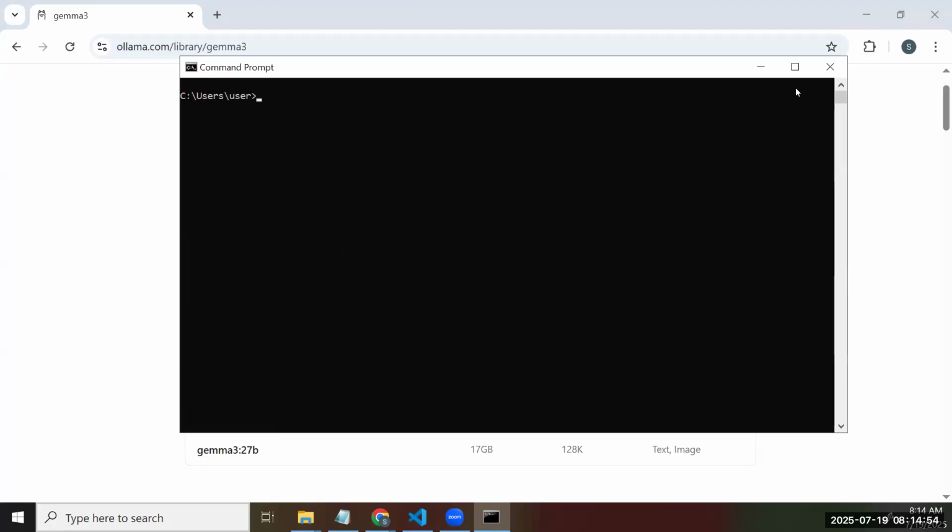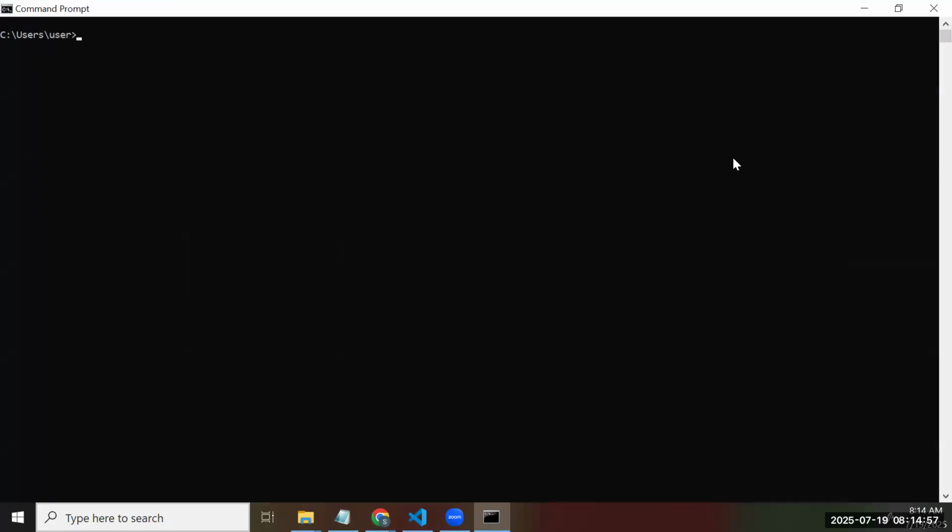I say Ollama run, and then I paste the parameter, Gemma 3 1 billion parameter. We'll give a few seconds for this model to be instantiated. This model is already available on my machine, and that's the reason it takes a few seconds to instantiate. And then you see that "send a message" information is there.